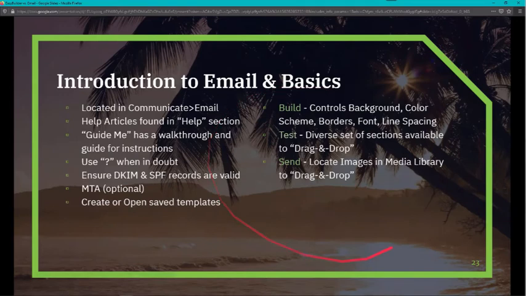So what are the main components? The main components of the emailer are to build, test, and send. When you're building, you're controlling specific items of your template, such as the background color scheme, borders, the fonts, the line spacing.